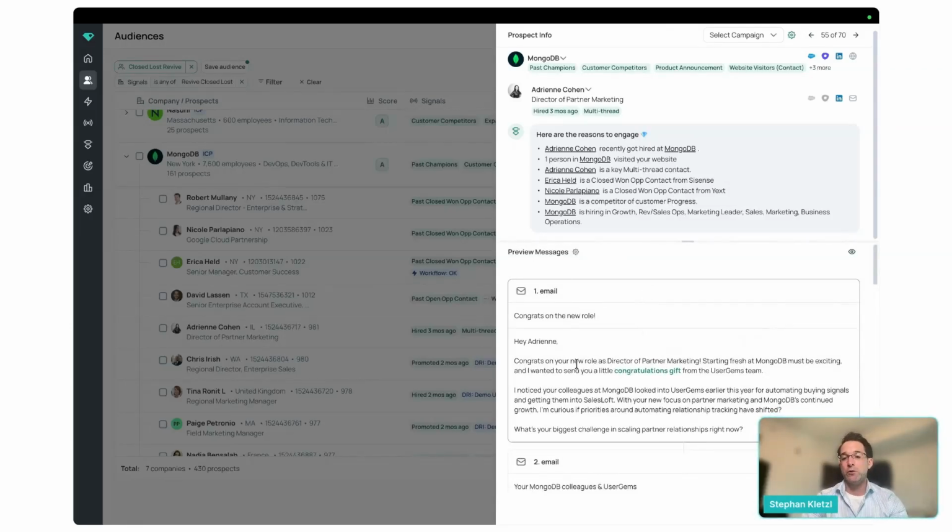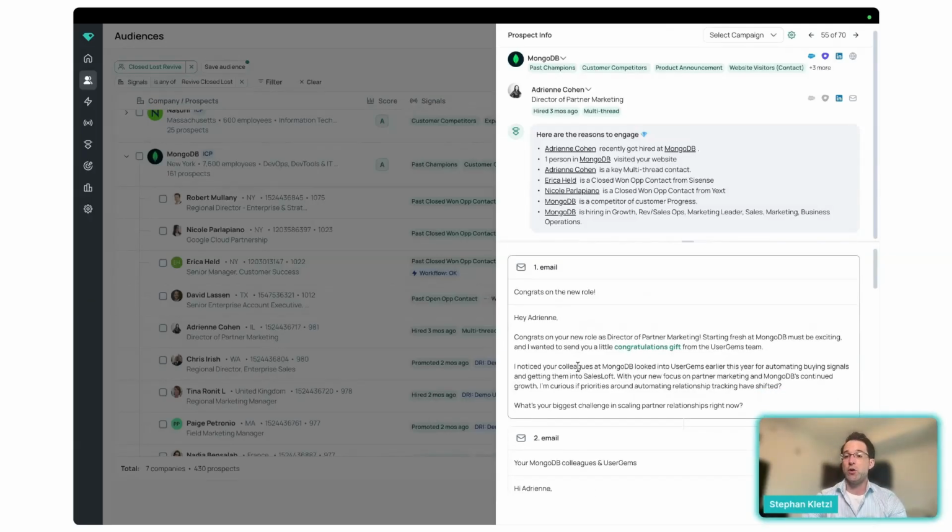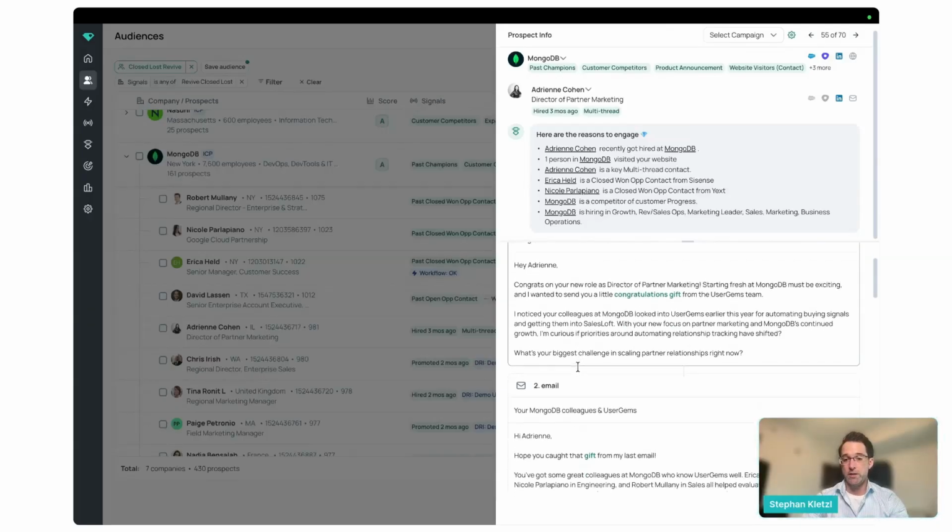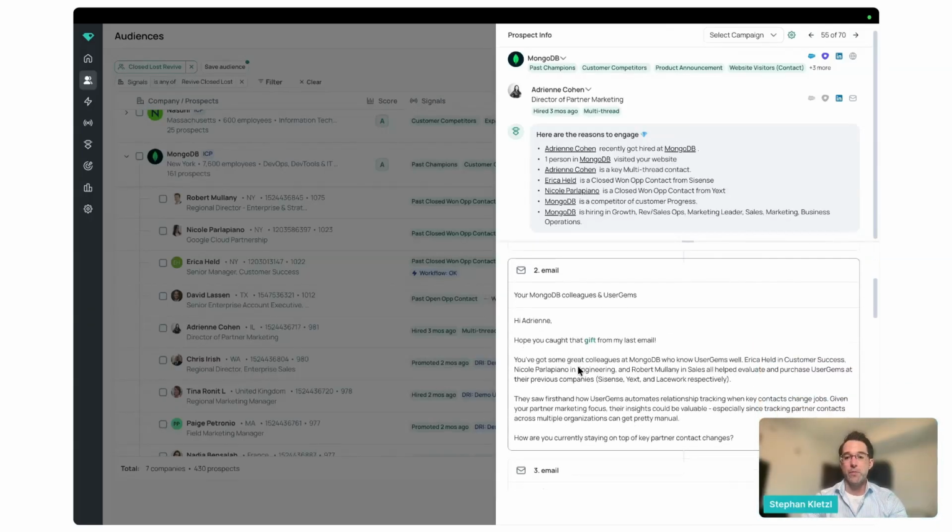In the first email, we congratulate her on her new role and give her a little gift because Adrian has a title that's very important to us. We also mentioned that a colleague looked into UserGems earlier this year. In the second email, we mentioned that there are colleagues at MongoDB that already used UserGems. Adrian might not be quite ready yet to jump on a call with us, but pointing her to colleagues she can talk to means she can already collect some more information about UserGems.